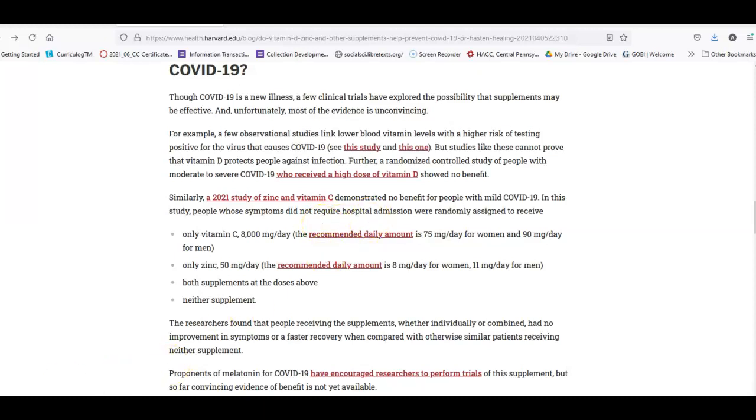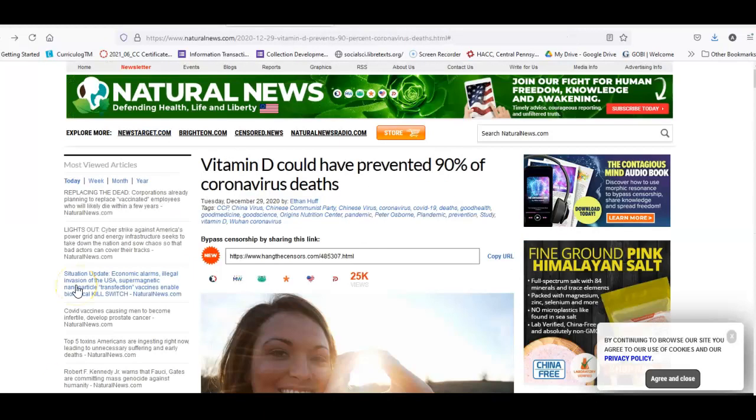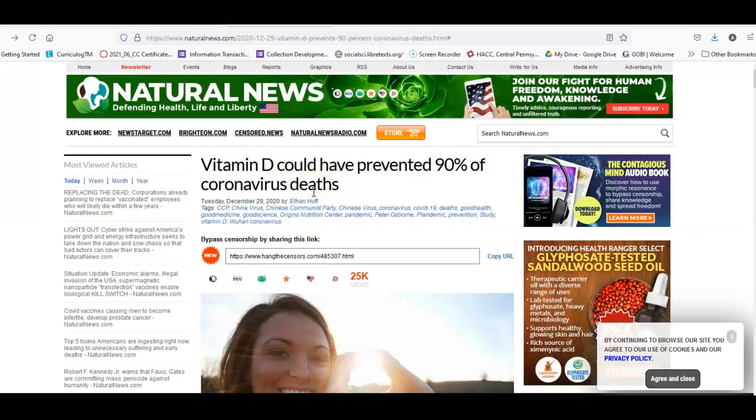Now let's compare that with this website from Natural News. First off, they're making a really big claim here. 90% of deaths could have been prevented just from taking vitamin D. When you come across sources that make big claims like this, the SIFT evaluation method strategies that we discussed are helpful. So using the SIFT method, we're going to first stop and investigate the source.